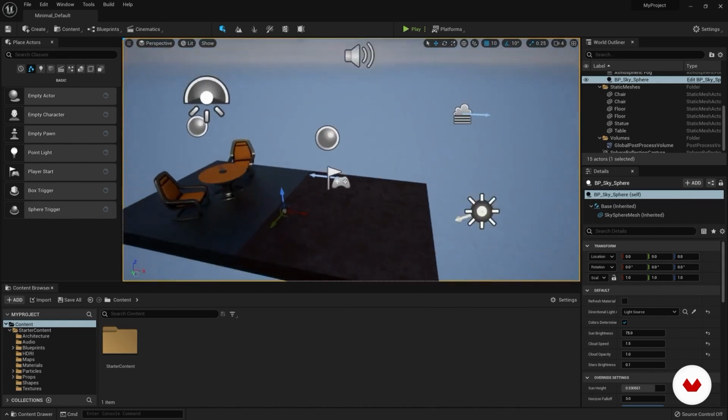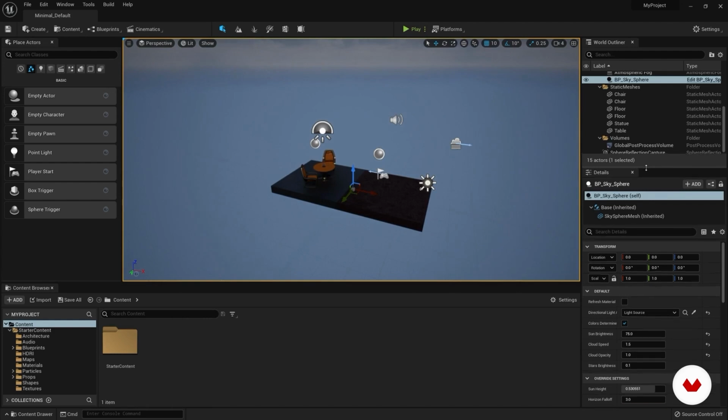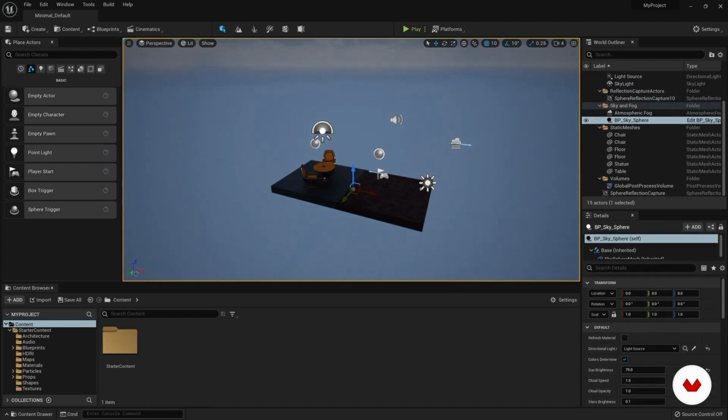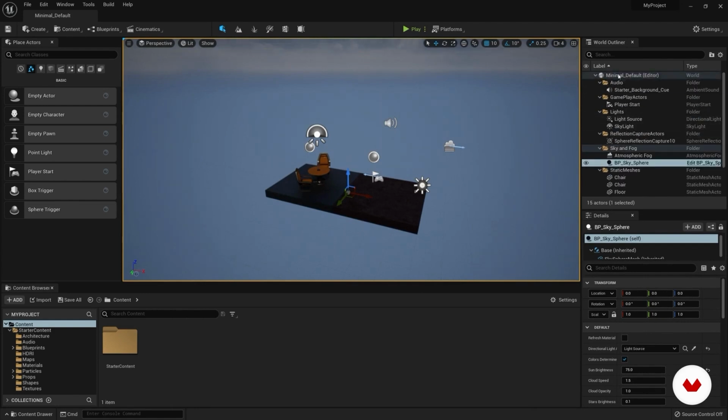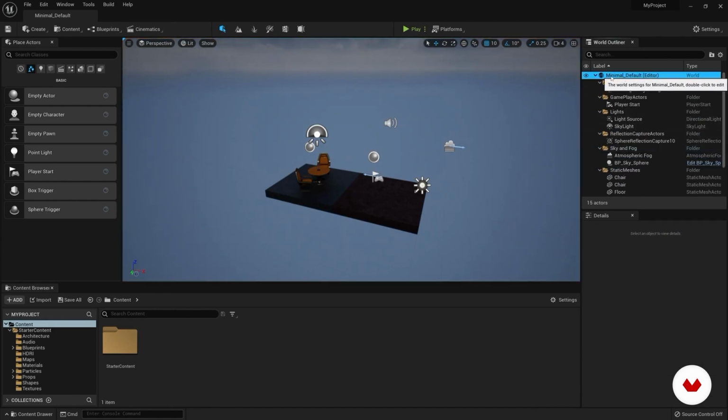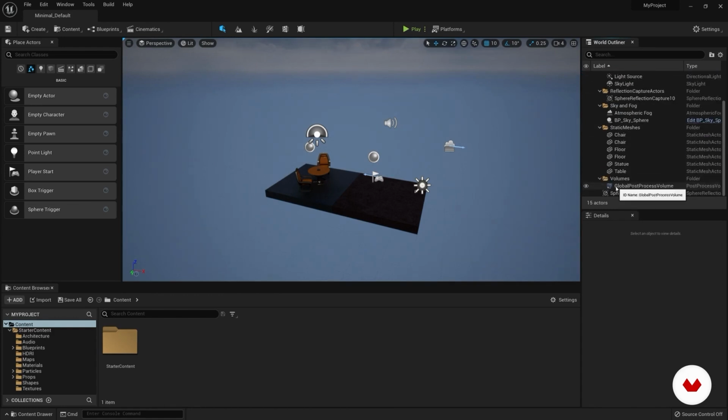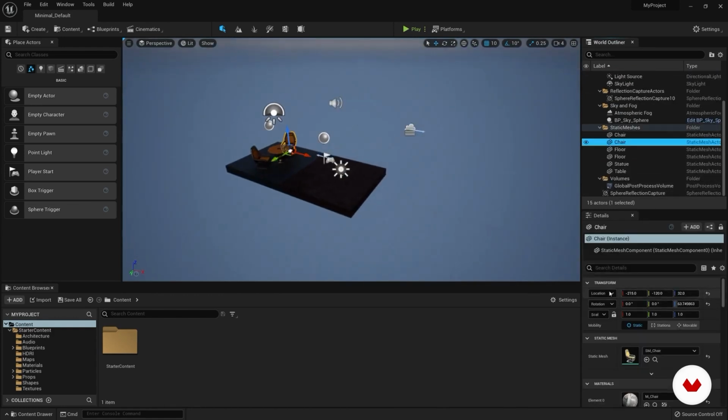The levels are what we will commonly call scenes. This is a level. A level has all the objects we insert inside it. If we look in the World Outliner, this level is called Minimal Default and contains all these objects, each with its own parameters that we will analyze later.